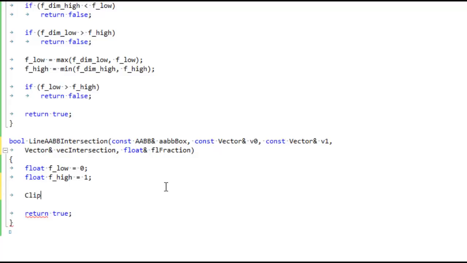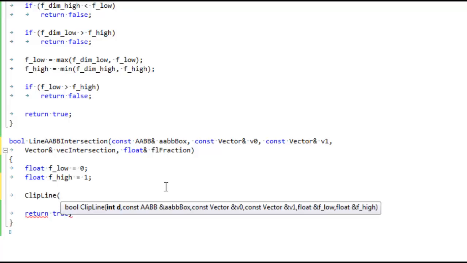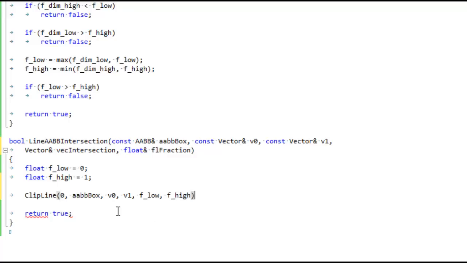Let's just start like this, clip line. We want to clip all three dimensions of these boxes. And the first argument that it wants is D. D is the dimension, and I'm just going to use 0 for X, 1 for Y, and 2 for Z. So I'm going to start with 0, and then I'm going to pass in the box and the vectors, and the F low and F high values, which have been initialized here to 0 and 1, the start and end of our line.